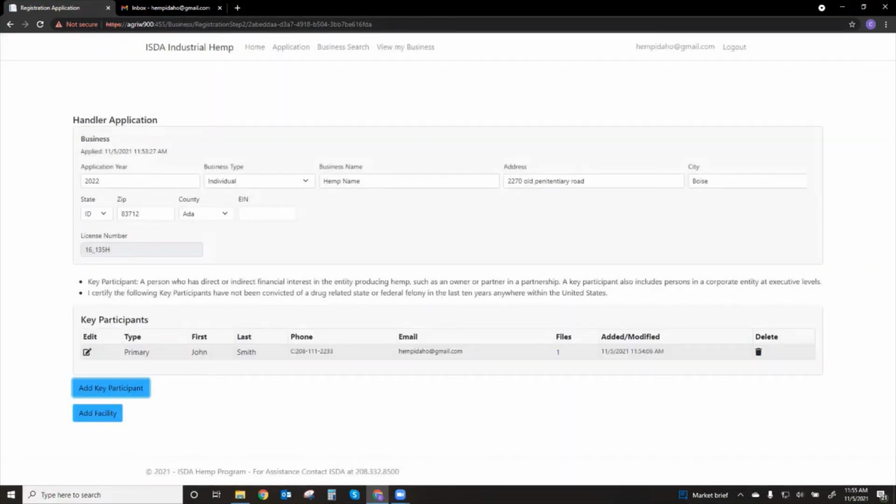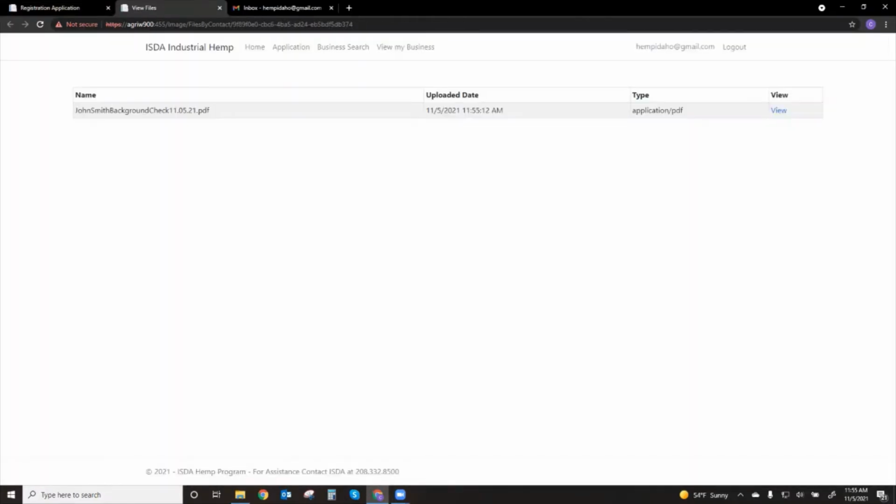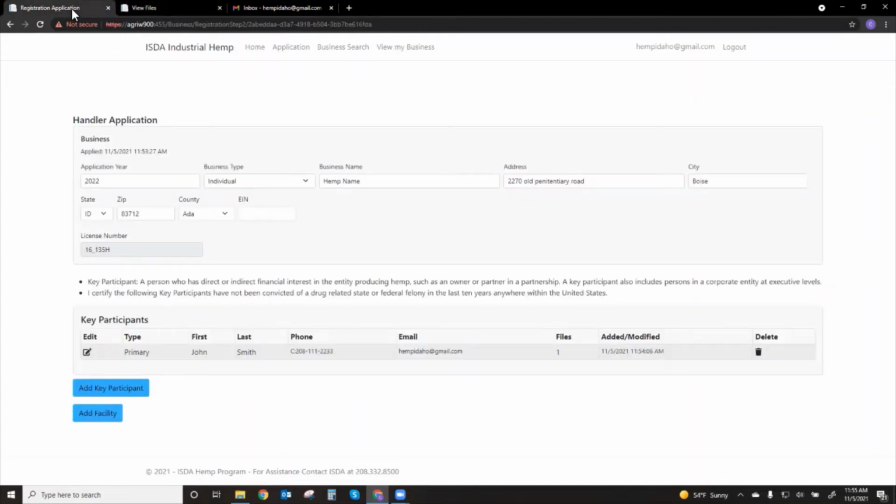This will show the key participant that we have just added. In this case, we just added the primary contact of the key participants. We have their first and last name, their phone number, email, and the file that we just recently uploaded. We can go back and view the file that we just recently uploaded by clicking on the number. Here we see John Smith's background check. We can resume our application and see the last time we added or modified, and lastly, the delete button if we needed to remove somebody.